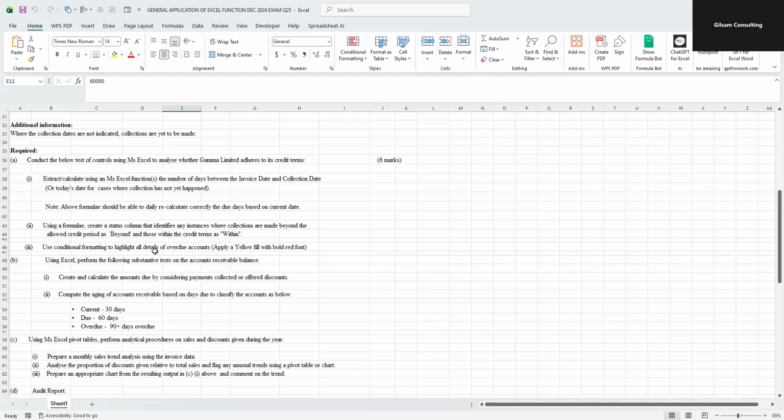And using a pivot table, perform analytical procedures on sales and discount given during the year. Number one, prepare monthly sales trend analysis using the invoice date. Analyze the proportion of discount given relative to the date of sales. Flag any unusual trend using a pivot table or chart.